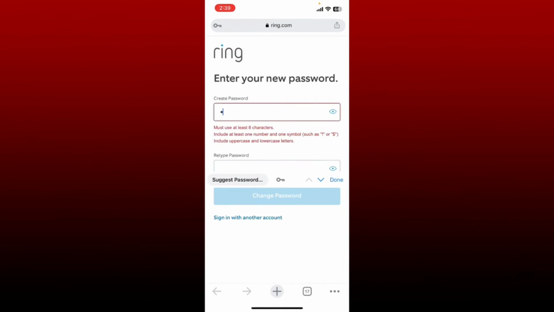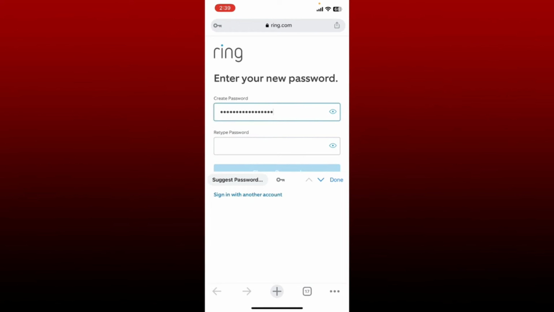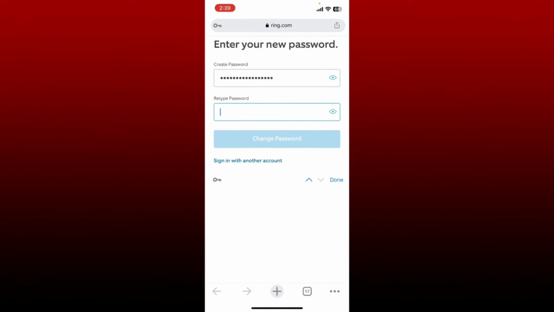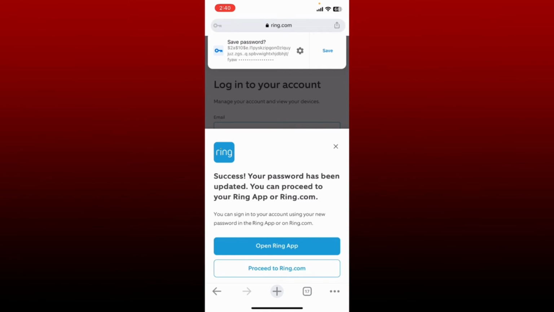Type in the password that you'd like to reset, but make sure that you use at least an 8 character long password, include at least one number and one symbol, and also uppercase and lowercase letters. Once you create a password for yourself, head over to the next field and retype the password again. After creating and retyping a new password, tap on the Change Password button. Soon after you do that, you have successfully reset or changed your password for your Ring account.